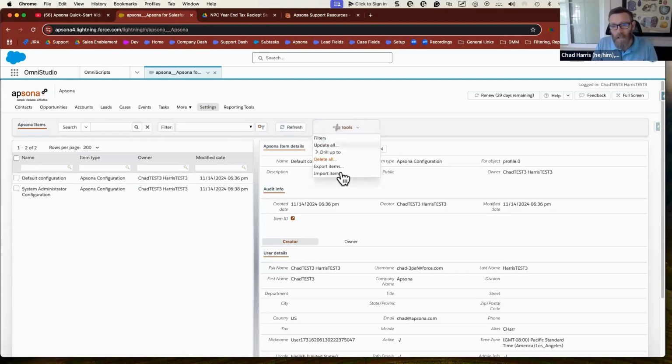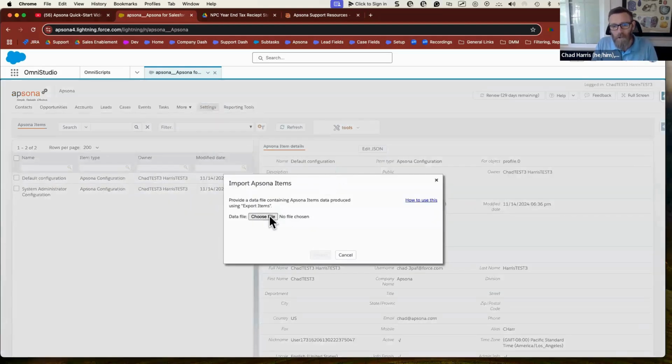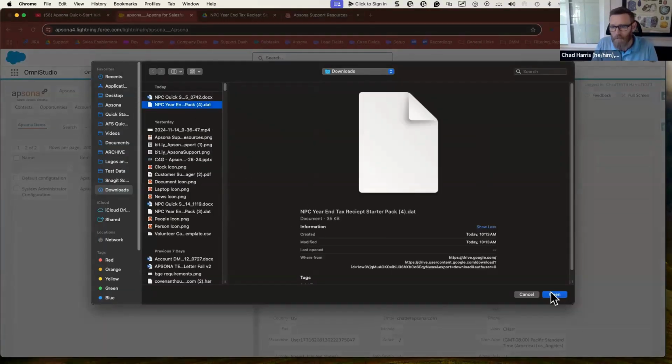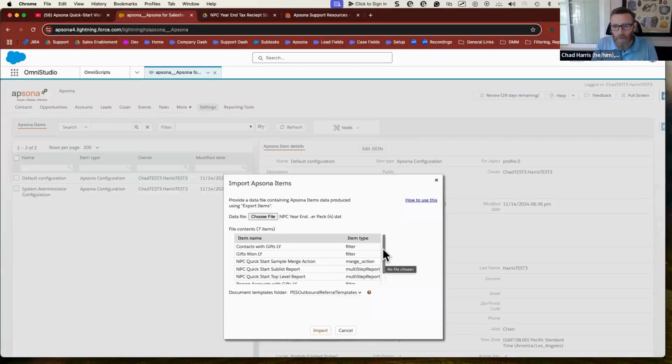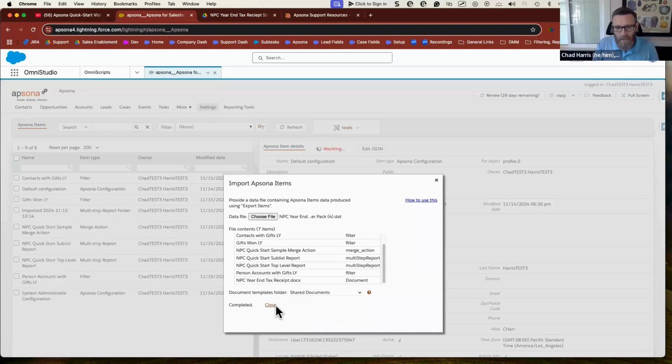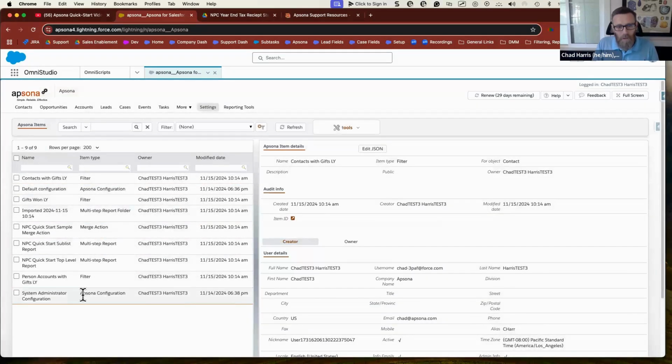I'm going to go to Tools, Import Items, and I'm going to choose the file that I just downloaded, that DAT file. There it is, with the little 4 at the end. Open it, and it's going to preview what I'm about to install. So this is the same thing as the list that I showed you on our webpage. And this is just a small step of choosing which folder you want your template to go into for your merge action. This is all in the video, so don't worry if this is a little confusing. And we hit import, and it's going to take a second. We'll close it out, and now we've got all these Apsona items. So we're actually now ready to run this merge action.